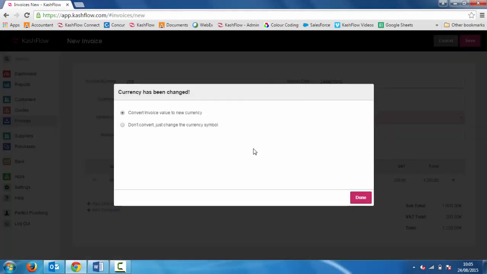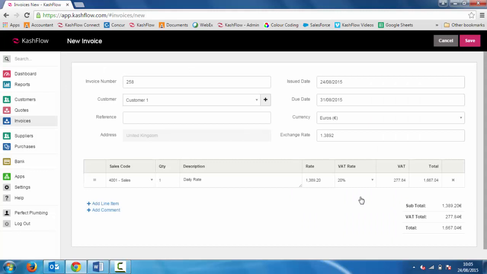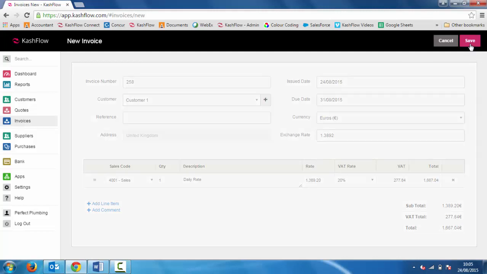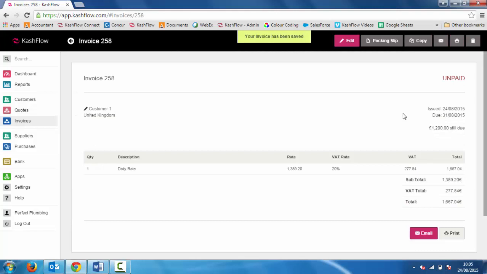If I say I want to generate this in euros, we can see we've got an option here: convert the invoice value to the new currency, or don't convert, just change the currency symbol. So we actually want to convert the invoice to the new currency. Just click Done, and we can now see that the rate has come through onto the invoice of 1.389, and we can see the total including VAT is 1667. So we can see the value in euros at the bottom of the page. If I click Save on that, that invoice has now been saved in euros.